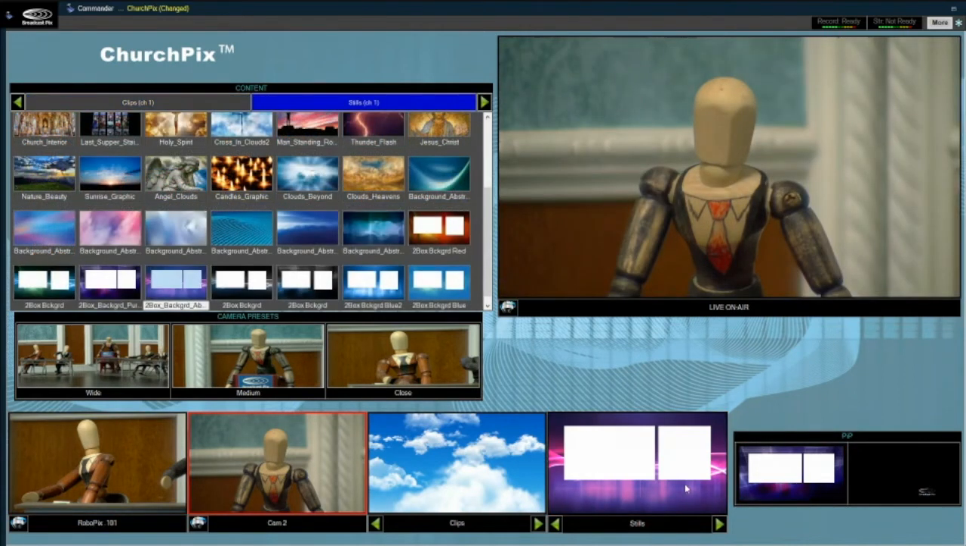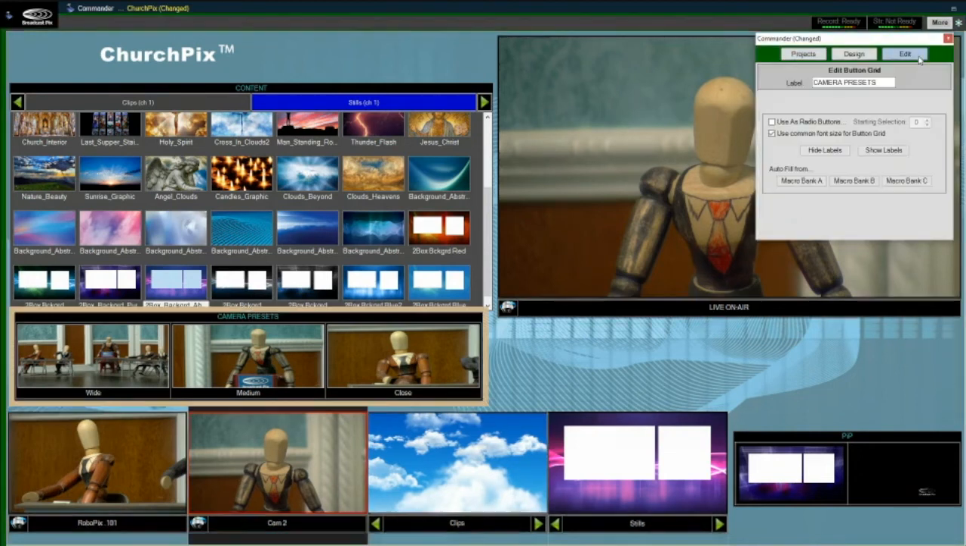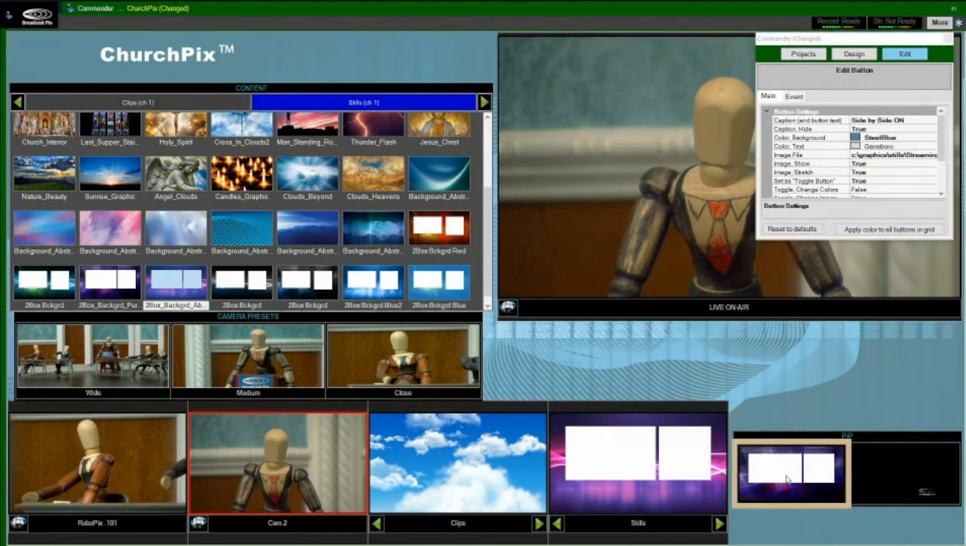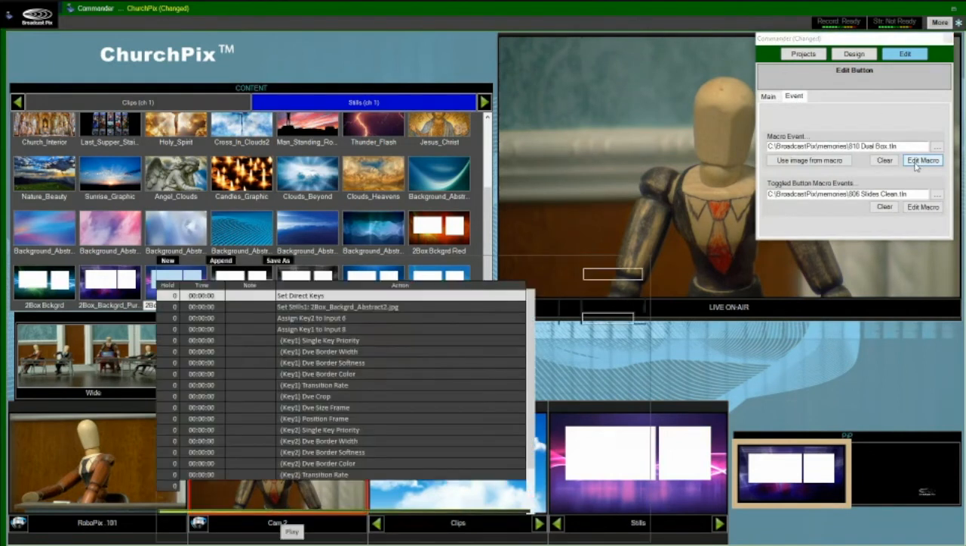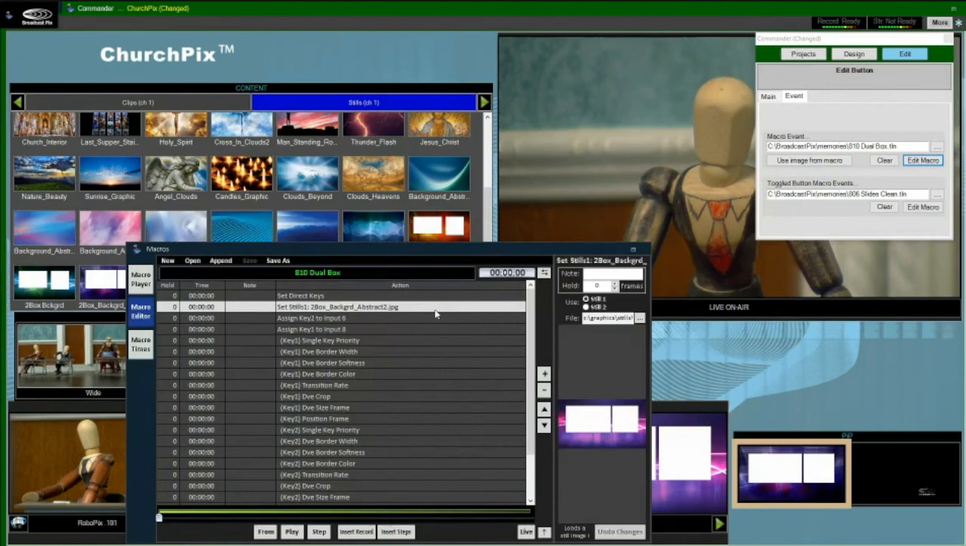The default still is this purple background. To modify that, similar to how we changed the logo, click on the gear icon, click on Edit, and now on the 2-box button, select the Event tab and Edit Macro. You now can change what the still background is.